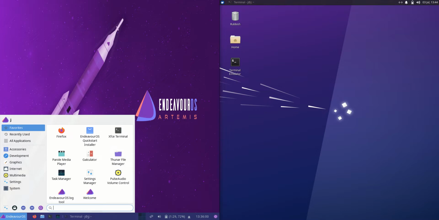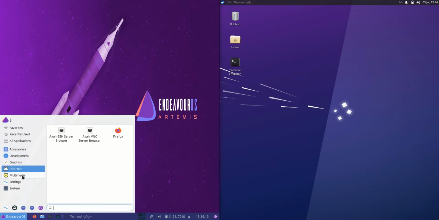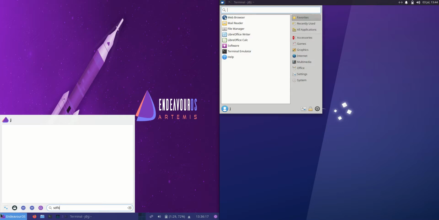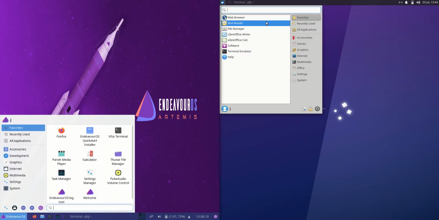Now, Endeavour OS is highly customized the way that it's gone about it, so it doesn't look like your standard XFCE desktop environment, or at least the start menu there. You still do have all your main basic options, your categories for apps, and you can search for an app. And you can still do the same thing for the XFCE variant of Xubuntu, and that's where the X in Xubuntu comes from.